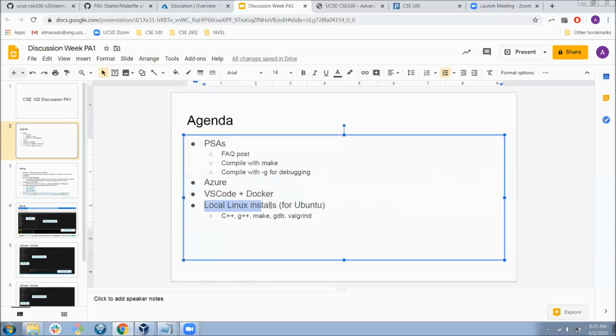And then I'm going to show some commands that you can use to install things like C++, G++, make, GDB, and Valgrind locally if you happen to have a Linux virtual machine, or if your computer is dual booted. Specifically, the commands will be for Ubuntu. But yeah, so I'll be showing those at the end. So if you are in that situation, those will be helpful for you, hopefully. Yeah, so that's the game plan.